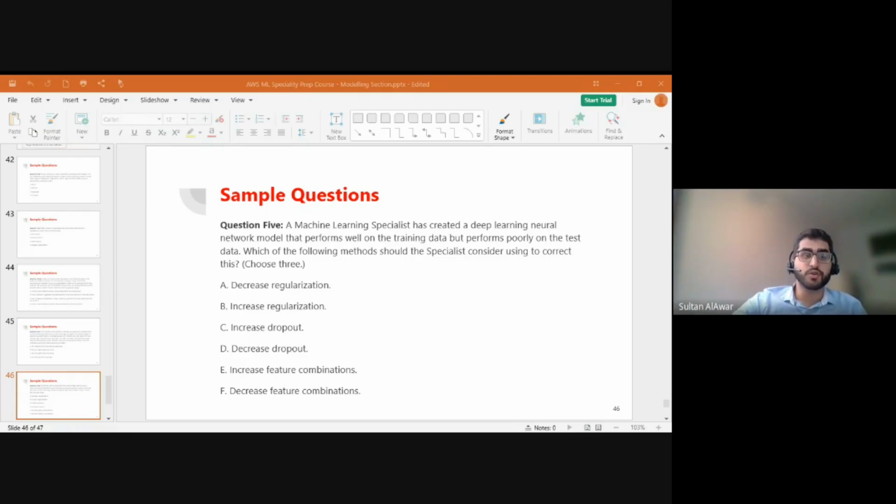Increase feature combinations or decrease feature combinations. Here, because the model is learning the training data too well, we need to think of reducing the feature combinations, which makes the model simpler, which helps it learn the patterns better. And when we give it the test data, it will give the same performance, so it wouldn't overfit. So in this case, we should definitely choose option B, increase regularization. We should choose increase dropout, and we should also think of decreasing feature combinations in order to make the model perform well on the train set and the test set as well.